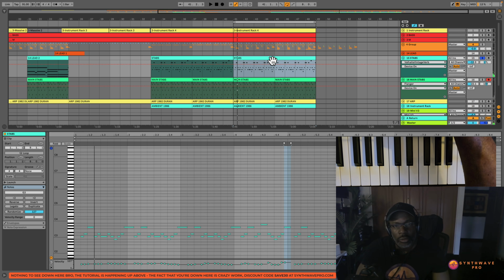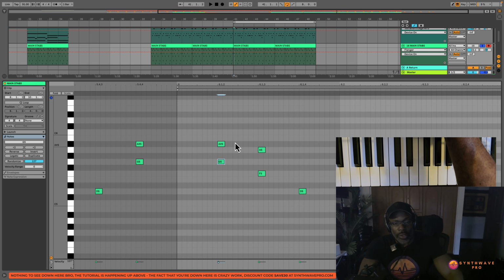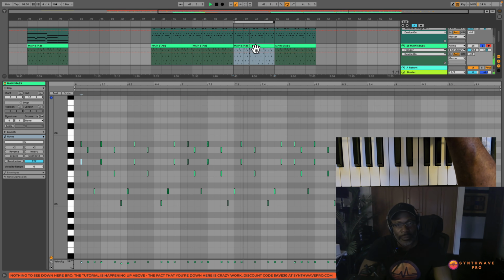Let's play this out. No, that's not it. There we go. All right, so what we have here are those same two chords I've been playing all along, the G minor and the F chord. And so you can create nice little motifs like this, right?